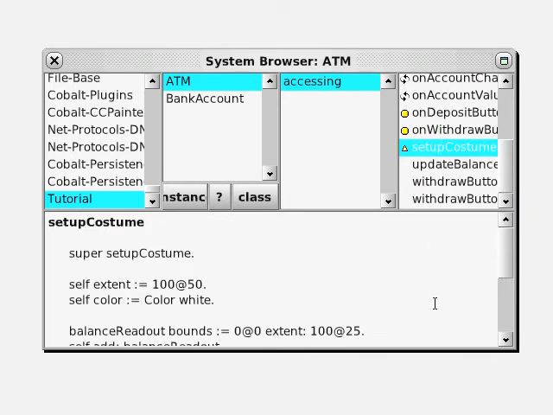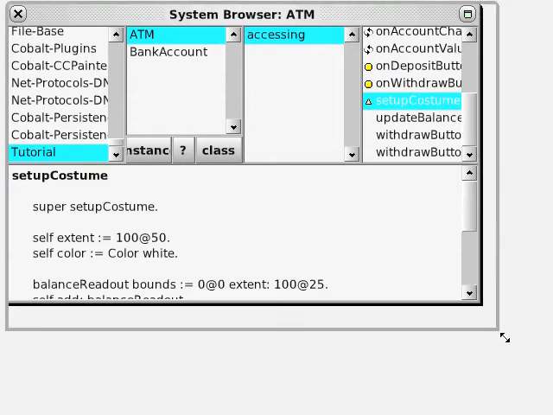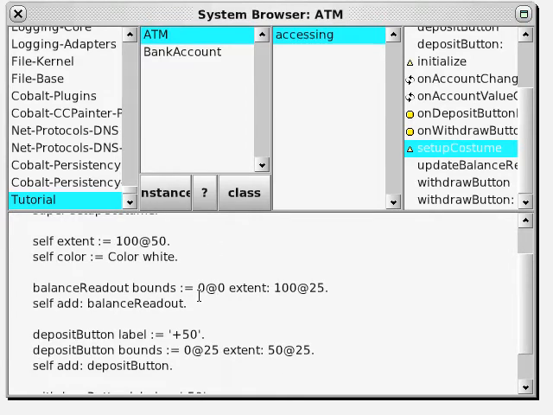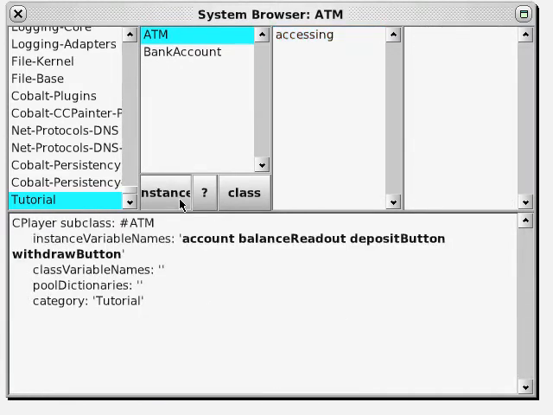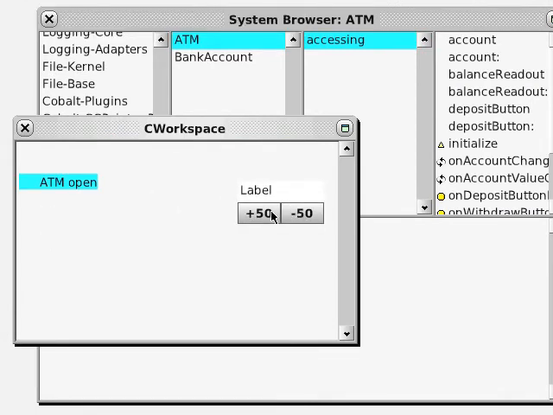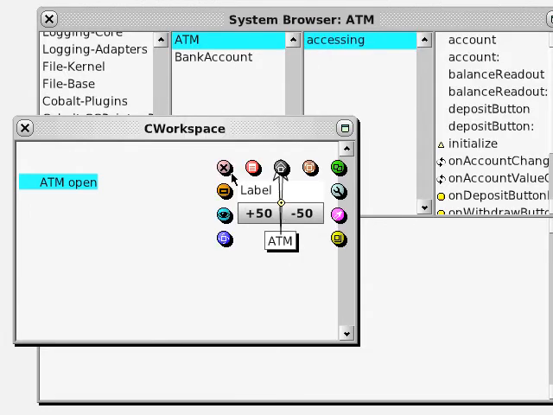So ATM setup costume: we take the widgets that we put into the instance variables, we start to combine them, sort of extent, color, add balance readout, add deposit button, this kind of thing, to make a single widget, which we'll see in a sec. So there it is. And it doesn't do anything yet because it hasn't been hooked up to the bank account class yet.